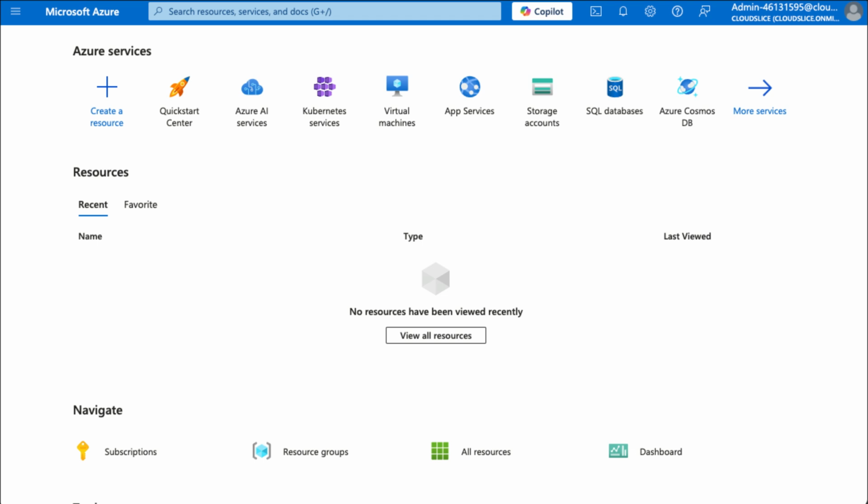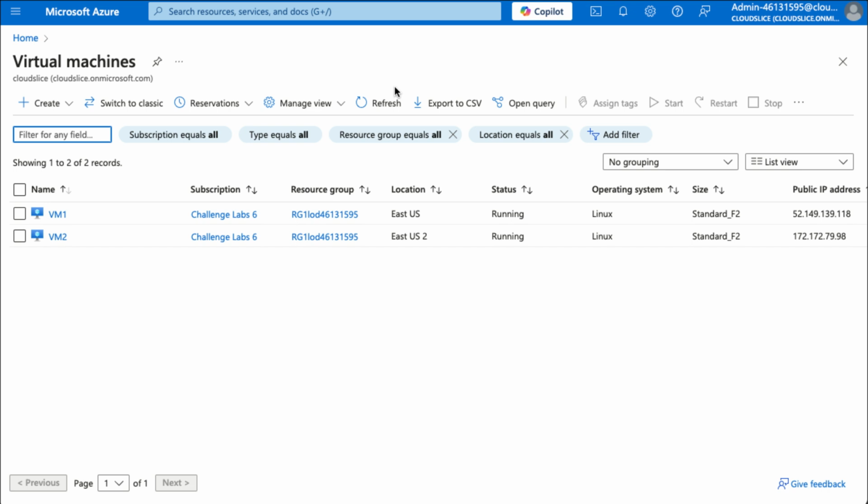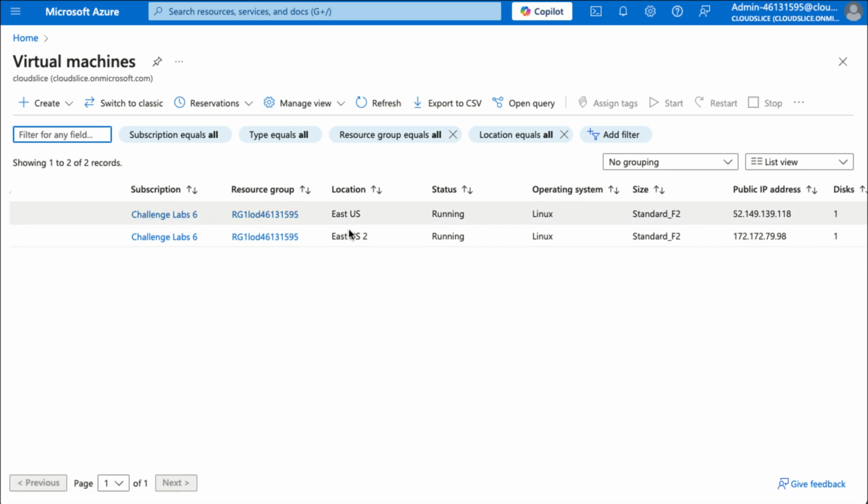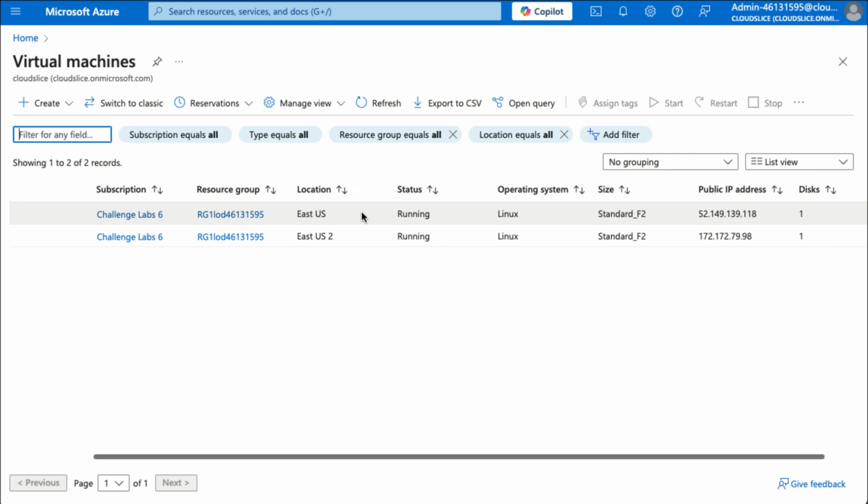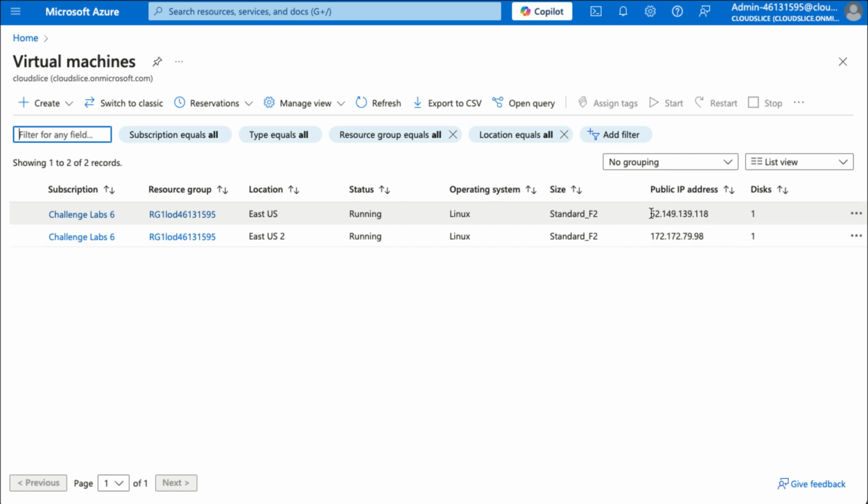The first thing we want to do is take a look at the public IP addresses of our virtual machine, VM1. So we have VM1 and VM2. They're in different regions, as we can see. The public IP address of the first one is this one. Got that? We're going to need that later on.